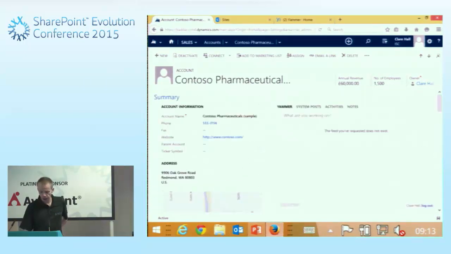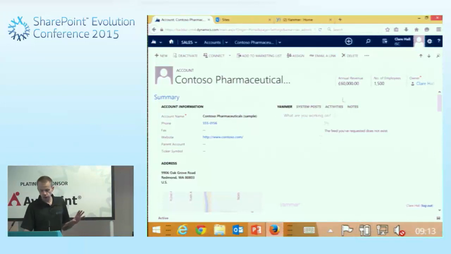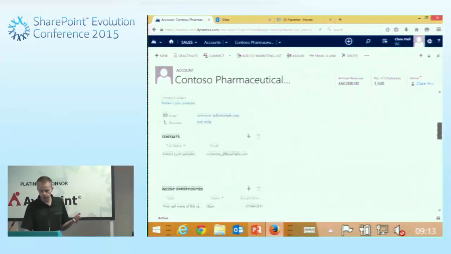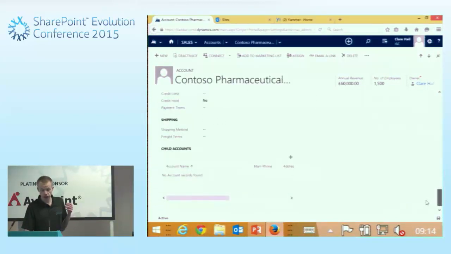Now, again, depending on how your screen's set up, that might go wider across the screen or scroll down. Microsoft are really now trying to make it a single screen experience with CRM. Previously, it used to be quite tab-based. Now the idea is within a record, you can see everything.